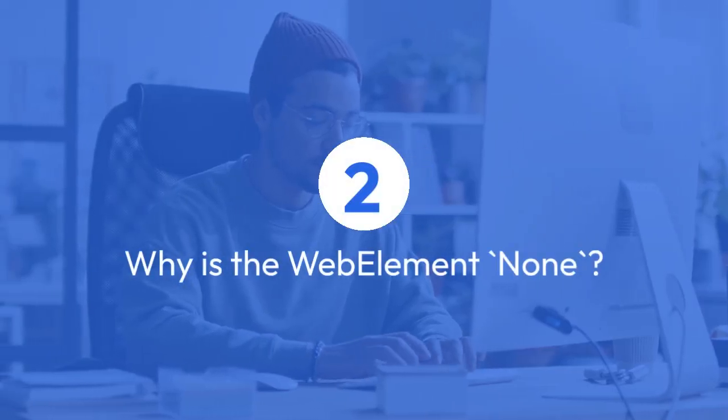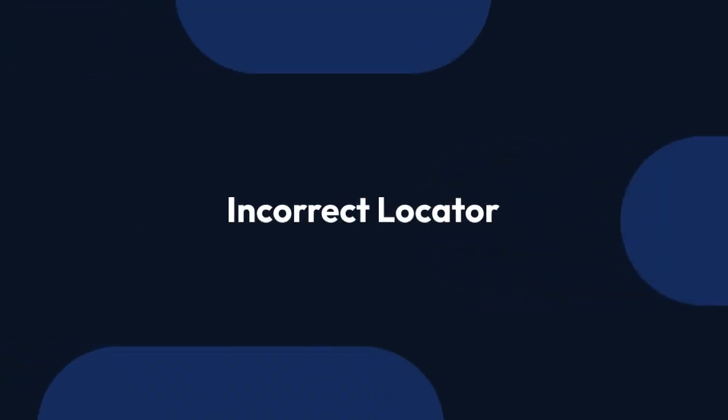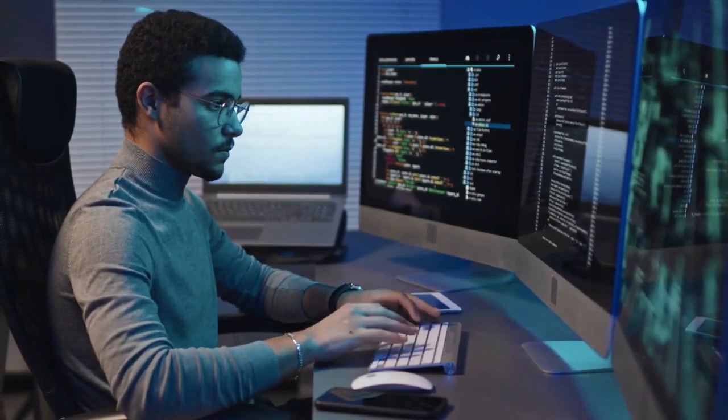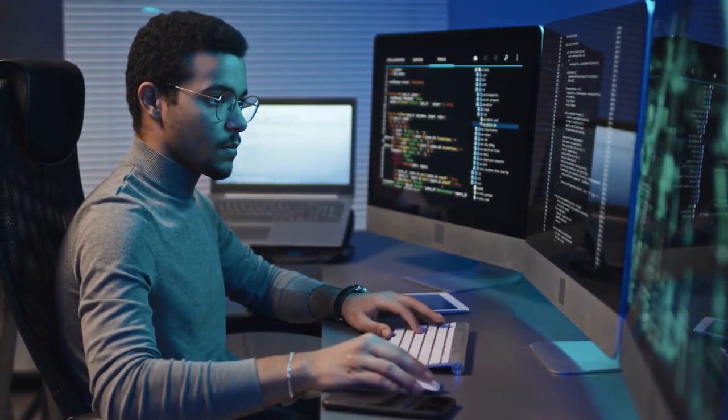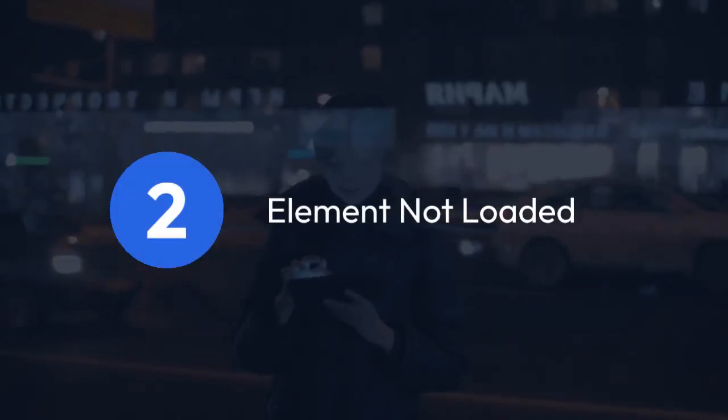2. Why is the WebElement None? There are several reasons. 2.1. Incorrect locator. The most common reason is using the wrong locator to find the element. Locators are how you tell Selenium which element to interact with, e.g. by ID, class name, XPath. A typo, an outdated selector, or using the wrong strategy can all result in Selenium failing to find the element and returning None.